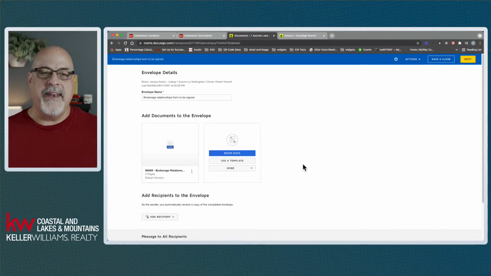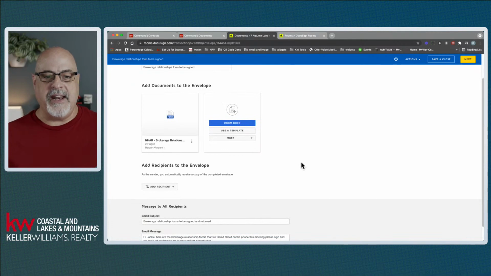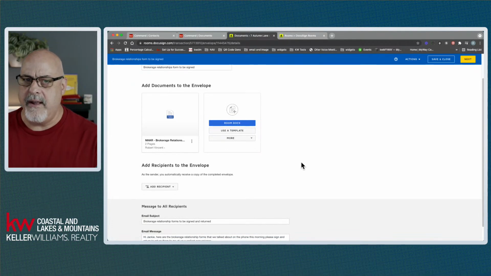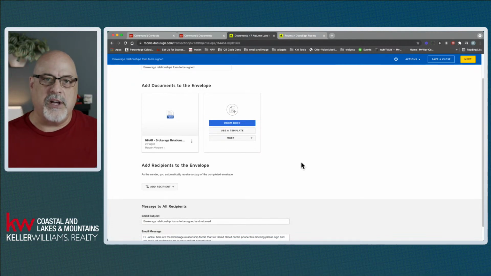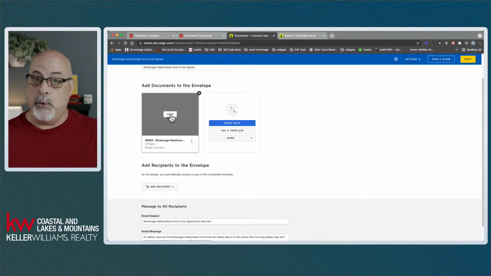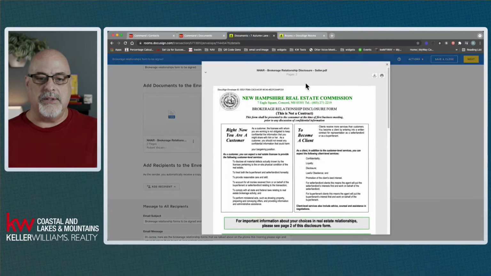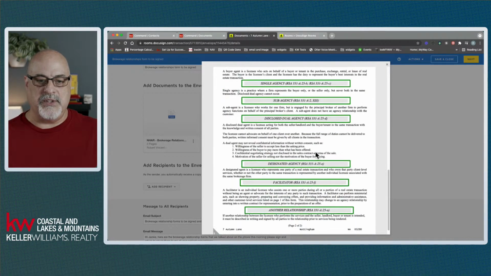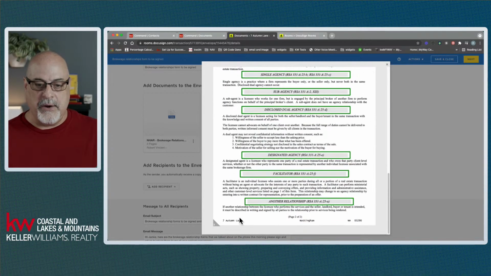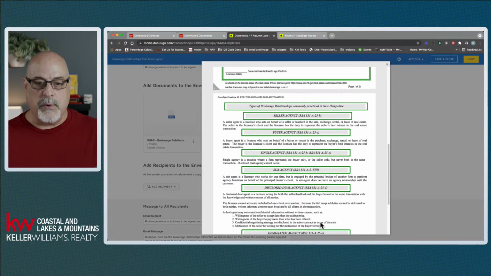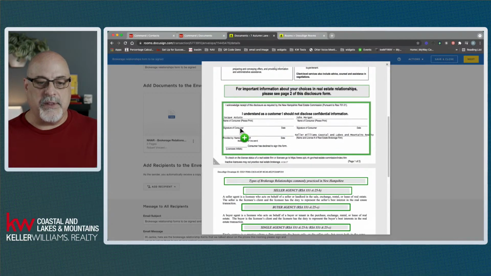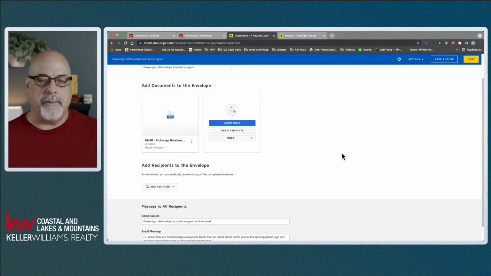Now let's talk about this middle section, adding the documents to the envelope. We already did that. We already put one document in this envelope, and we have that document right here. We can view it. If I click on this, it's going to open it up and say this is the document that is in this envelope. And down here, we see the address and where the people are going to sign. You can see this is not an editable thing. This is just a viewer. So that is the document that's in here.